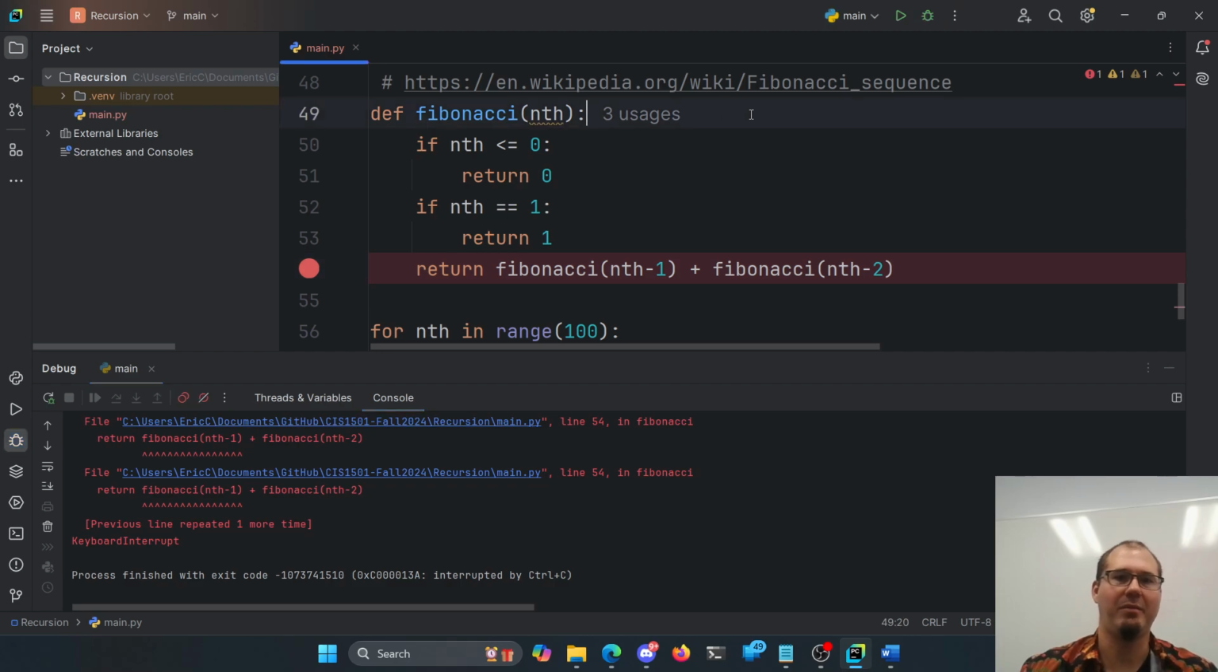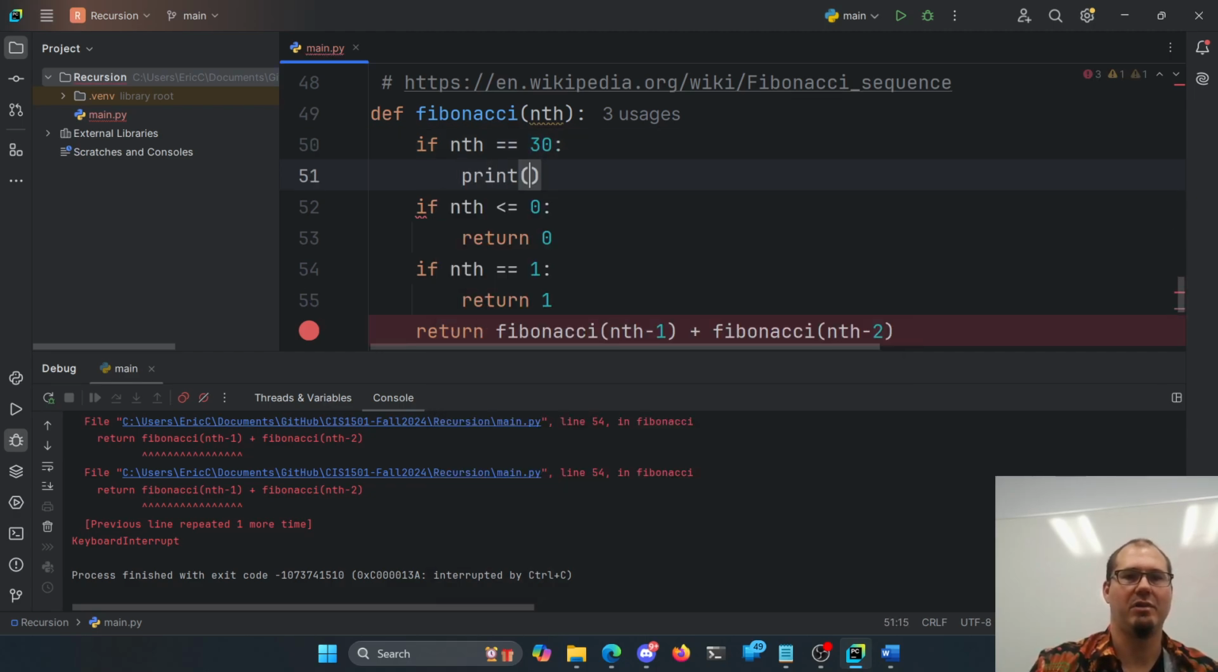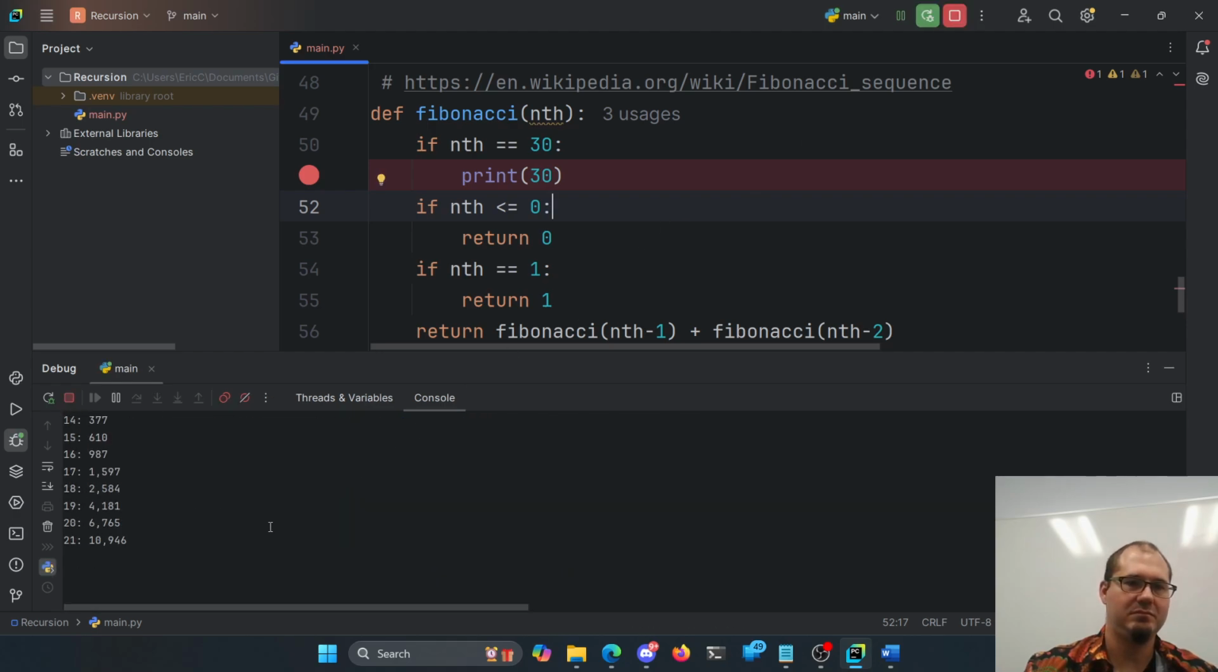Here, let's do this. I'm going to cheat here. This is really ugly, but it's okay. If nth is equal to 30, print 30, and I'm going to put my breakpoint here, because I wanted to pause there. We'll get up to 30 in a second.